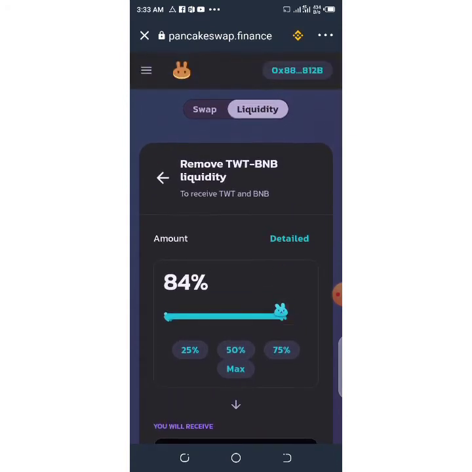All right. So now let me show you how to stake your LP tokens. Or let me put it this way: how you need to provide liquidity first, then how you need to stake your LP tokens so that you can make money passively through what we call yield farming.